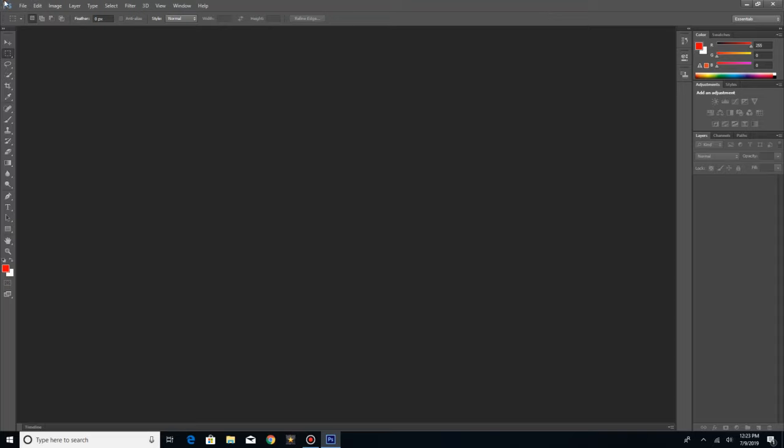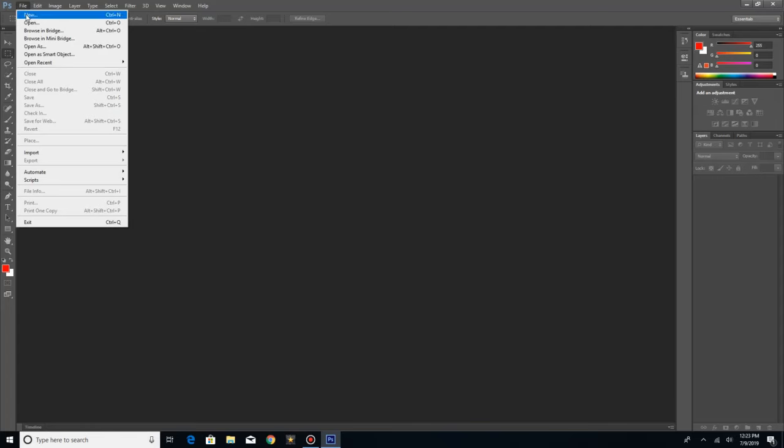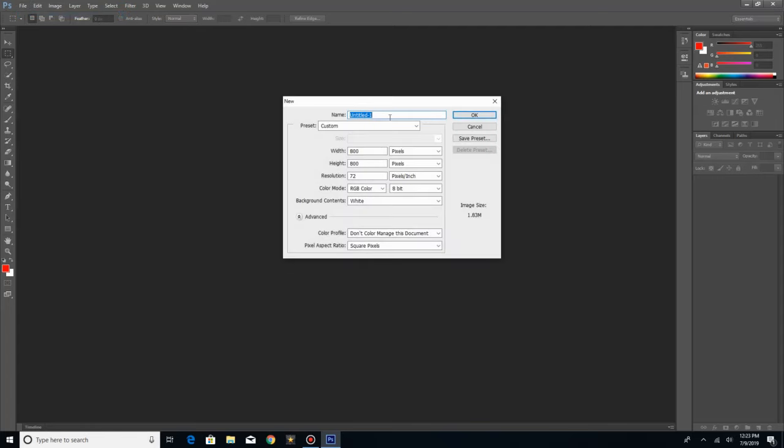So once you open the application, you want to click New. You just want to name it. I'm just going to keep it that. And you want to set the width and then height. I like to do 1920 by 1080.